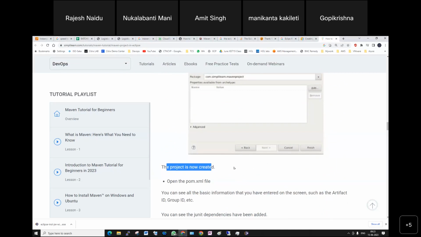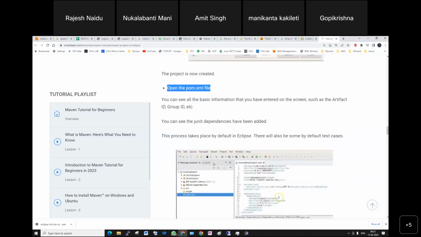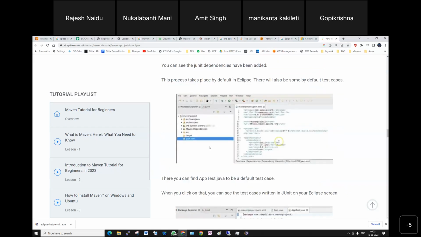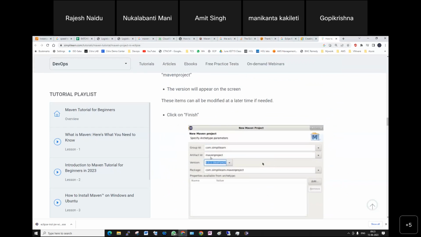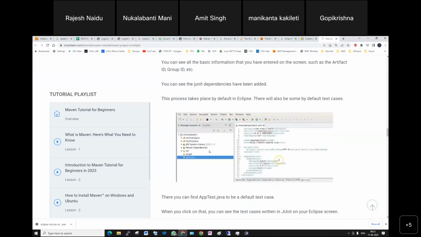Once the project is created, the pom.xml file gets created automatically in the Eclipse window. You can see in this window on the left side, under your project, for example the Maven project you have created, whatever name is provided as the artifact ID, a separate project gets created. Under that, a lot of folder structures get created, like src/main, src/test, JRE System Library, Maven Dependencies, target, and the pom.xml file.